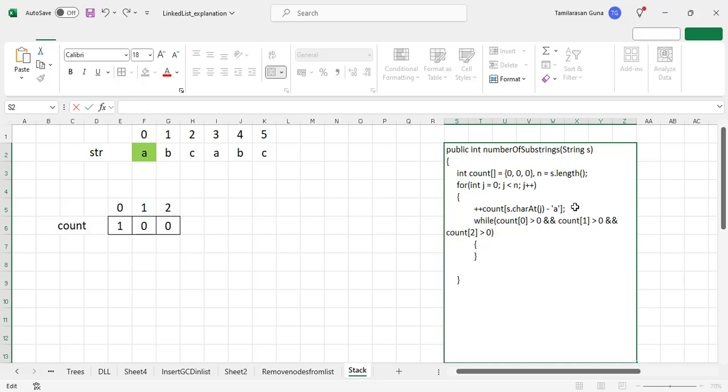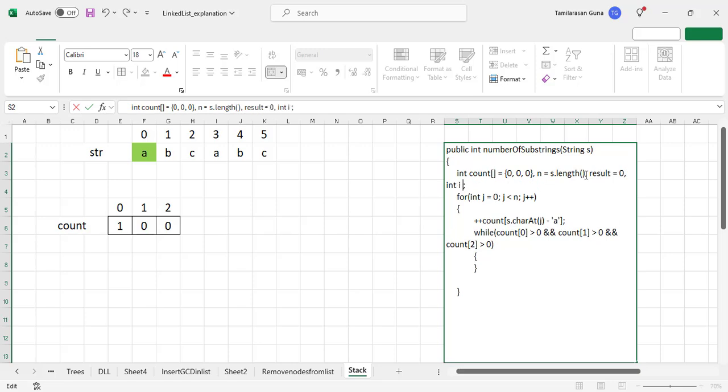Okay. I have to find the result, right? So I'll take the variable result. In total, I have written the number of substrings. Further, I'll take a variable result equal to 0. And I'll take one more variable I, that is also I'll give 0.